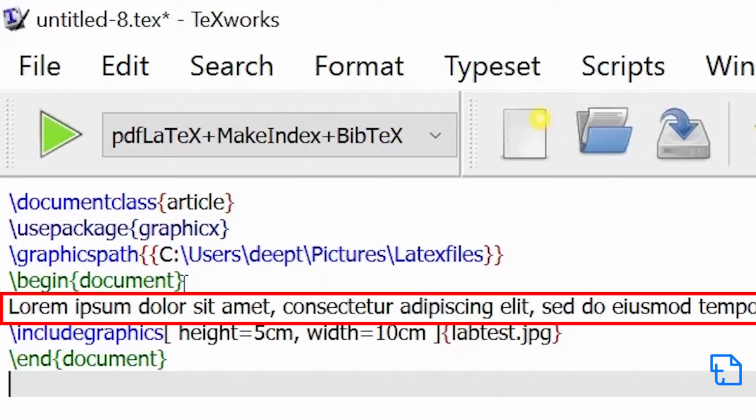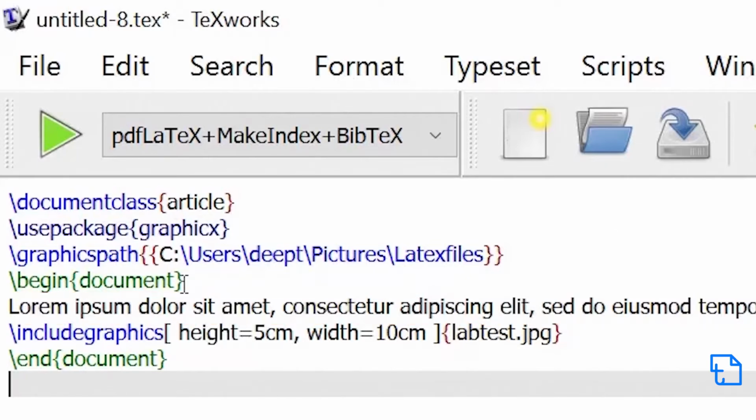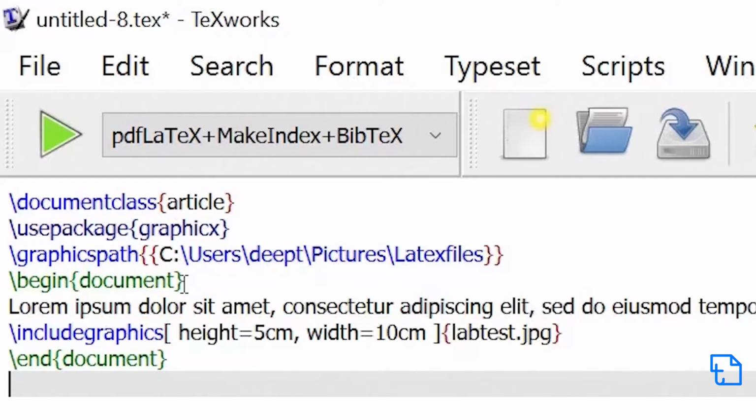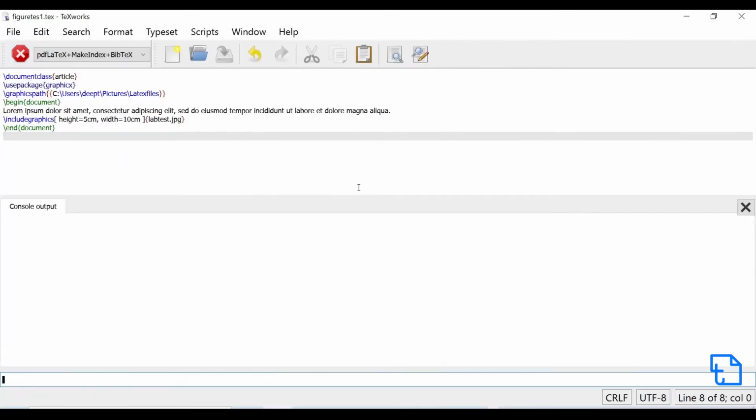To add your text above the image, you can write your text after the begin document command. Additionally, to fix the image size as you like, you can include instructions in the optional argument to the includegraphics command and type down the height and the width of the image as per your preference. Here, I've used the height as 5 cm and width as 10 cm. No additional commands needed. Let's typeset the document and view the output.